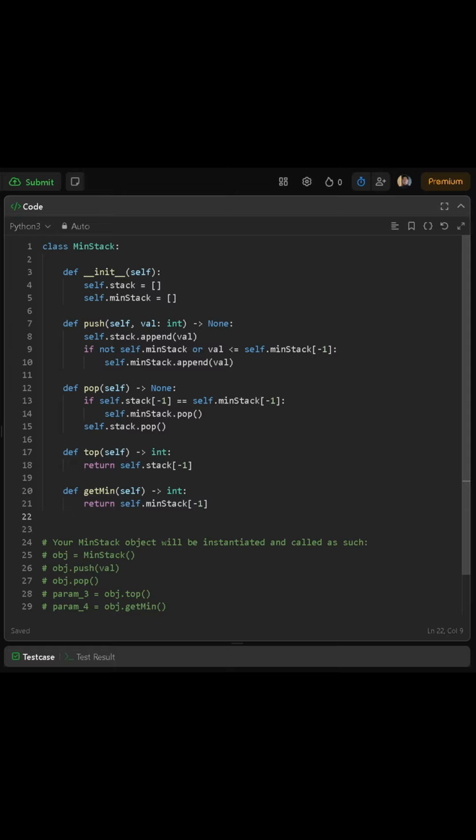Now let's look at the top method. This one is simple. It just returns the last item in the main stack. So we say return self.stack[-1].